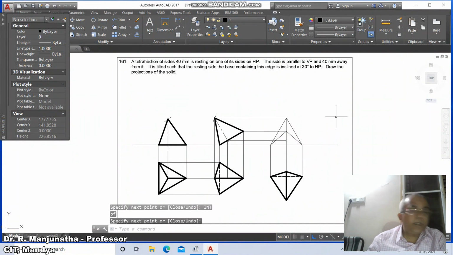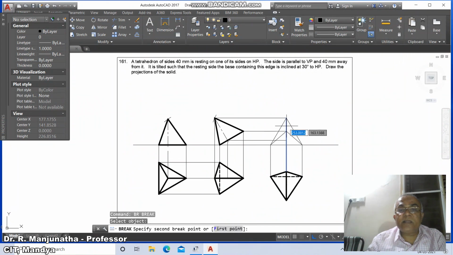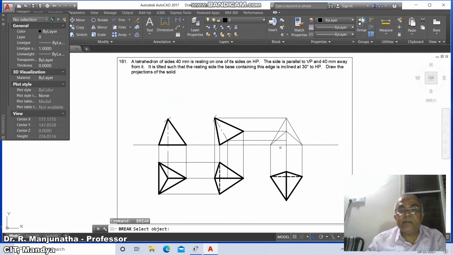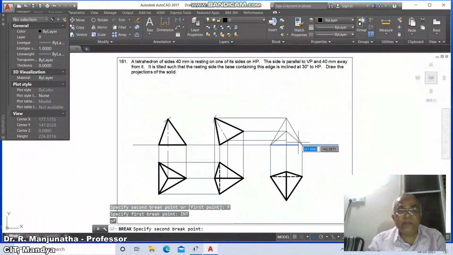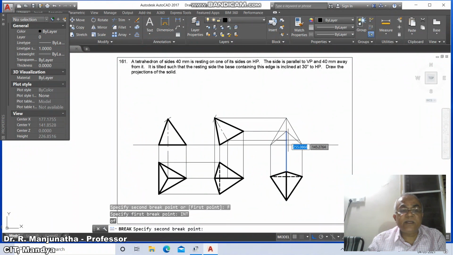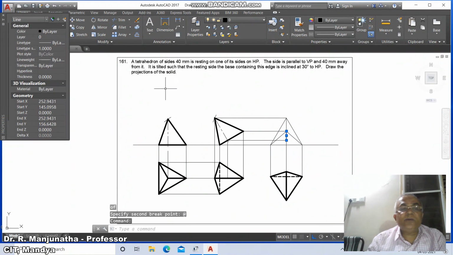Once you do that, then go to break, select this line, first point you take int of this and say at the rate, then break first point int of this and say at the rate, then break first point int of this and say at the rate. Select this line, break first point int of this and say at the rate.